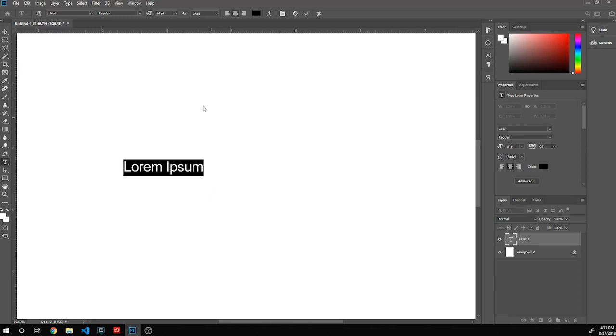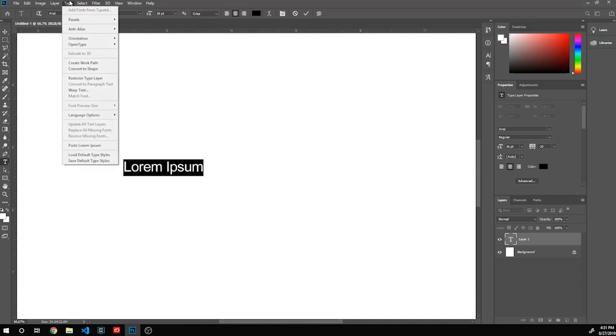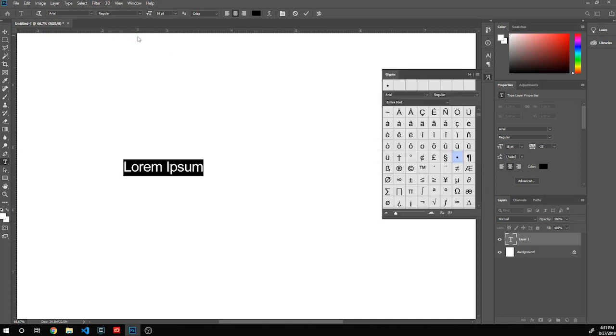However, if you're like me and you don't have that, then you're going to have to do it this way. First, go up to Type. Then go to Panels and the Glyphs panel. This will bring up all the special characters. Just go until you find the bullet point, double click on it, and there you go. You have a bullet point.